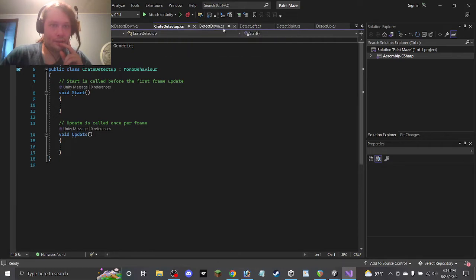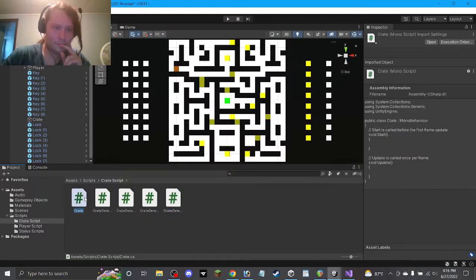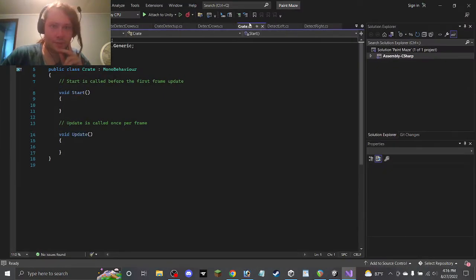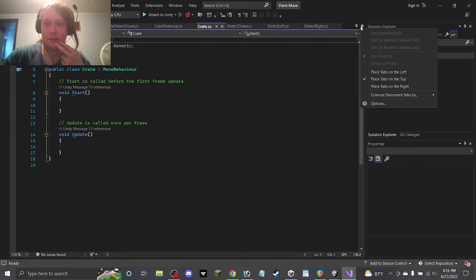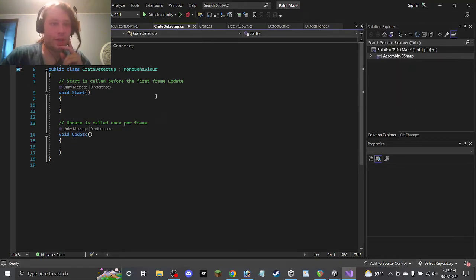Wait. Where's my crate at? Crate detector. Wait, where did crate go? Detect down. I guess the crate variable isn't open? Okay, there it is. Oh, this is going to be annoying. Is there any way I can expand upon this? I guess I just have to click that and go to it. Alright, it's fine. So here's the crate detect up.